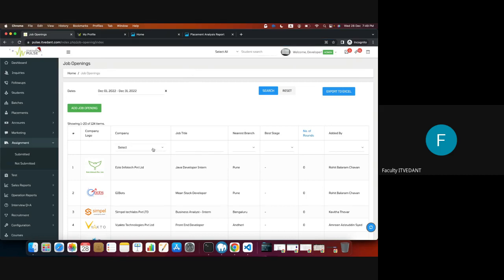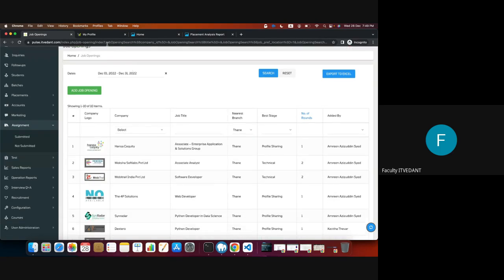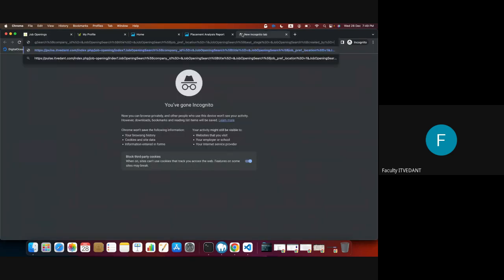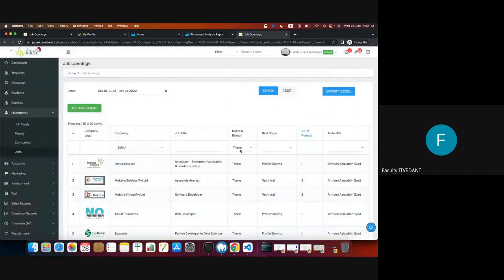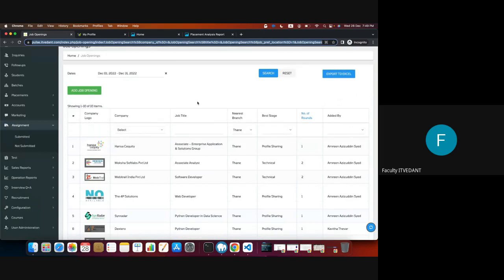If I, let's say, select nearest branch, let's say I select Thane, you will see the parameters passed here: job search, company ID, something, and then the ID of that Thane branch is passed over here. Now if you bookmark this URL, or let's say I copy this URL and paste it in another tab, you will see the same result with Thane filtering. You can see nearest branch Thane, the same output I will get. And if I bookmark this URL and click on it again, I'll get the same result. So get can be used for this purpose.